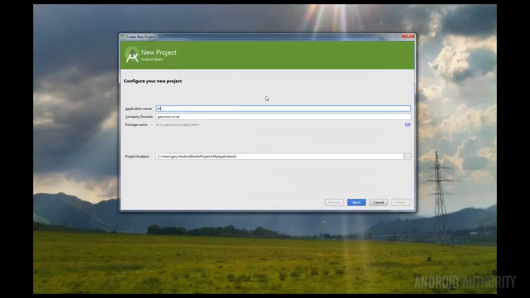You will then need to enter in a name for your app in the application name field. I would suggest something like My First App. And in the company domain field, you need to enter the domain name of your company.